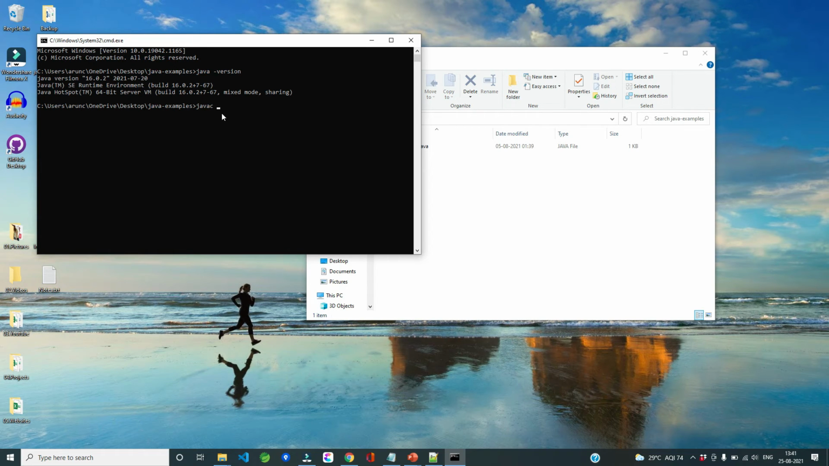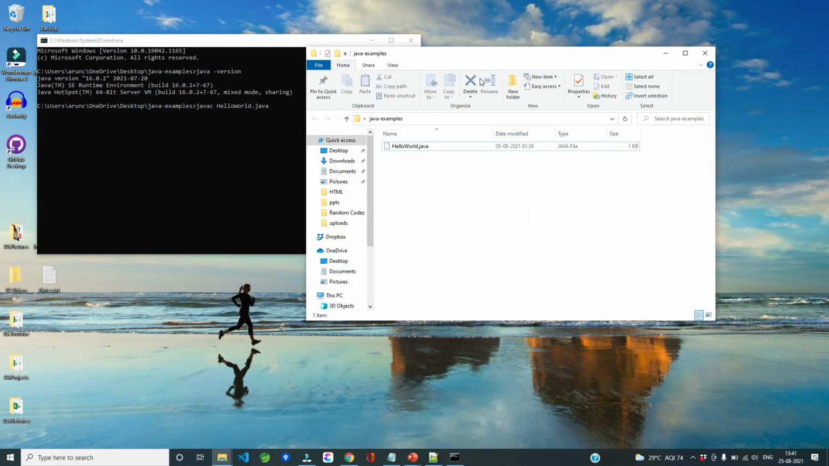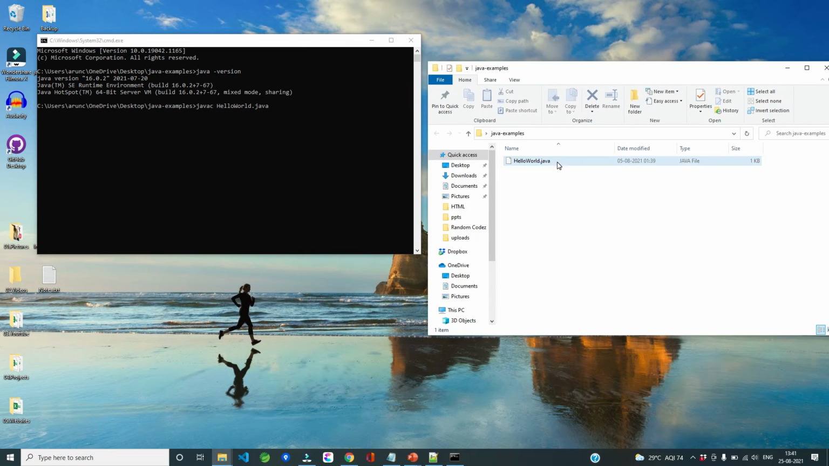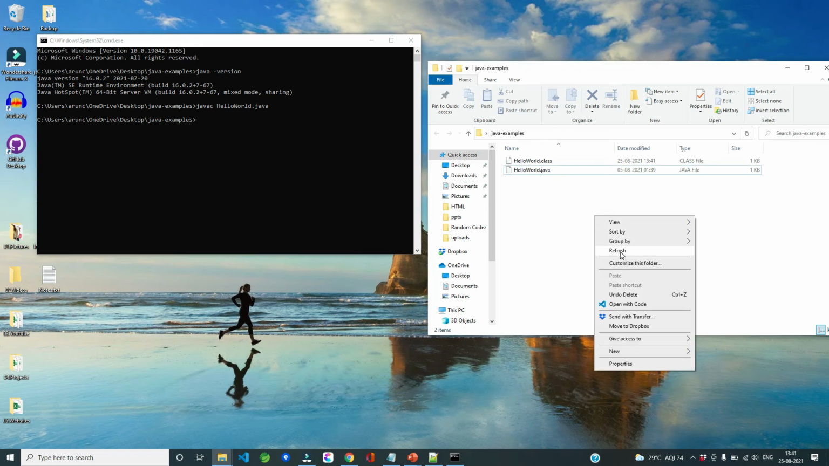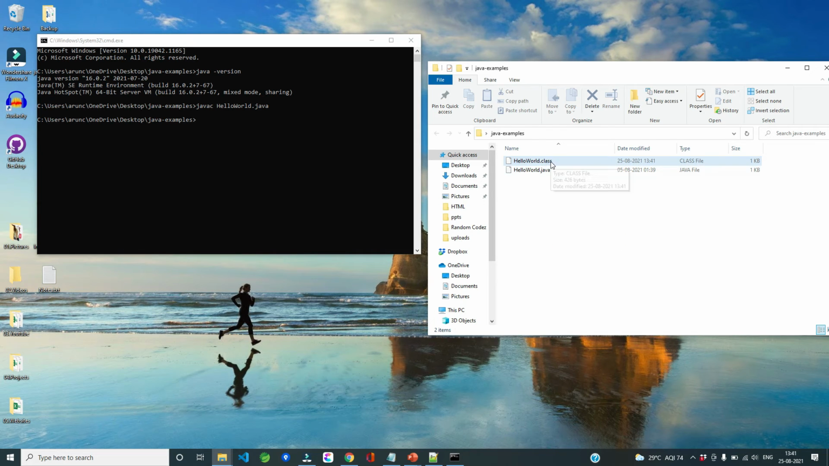Now let me compile this program using this command javac space hello world.java. Hello world is the program name. So if you look at the folder where we have the Java file, we don't have the respective .class file because we did not compile it. So once we compile this, it has created this .class file.